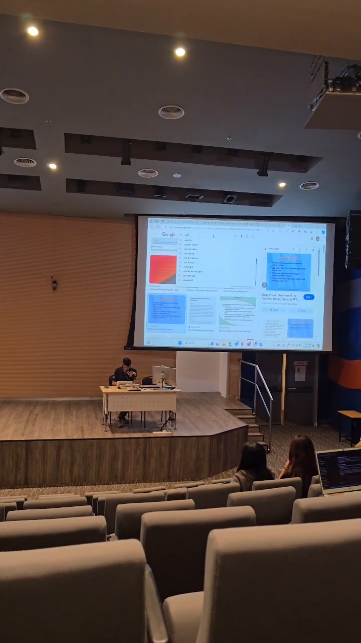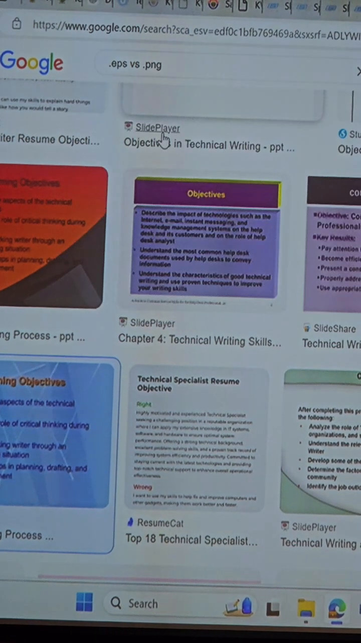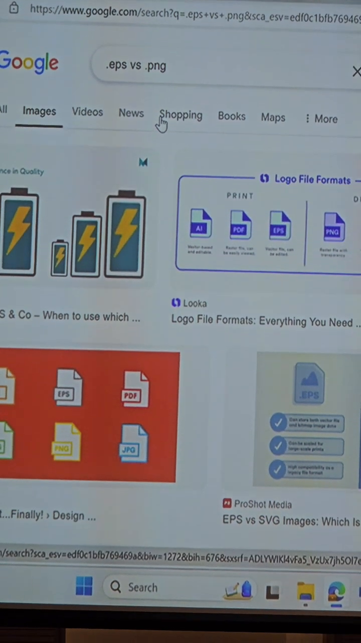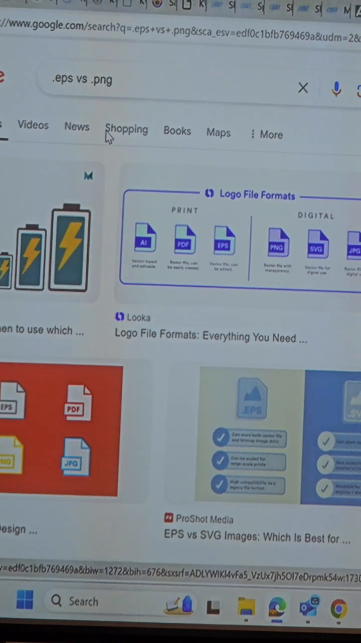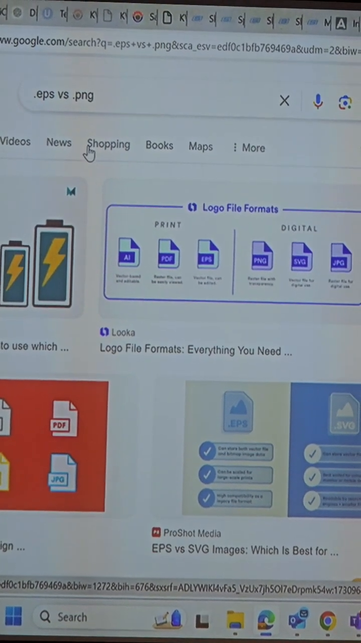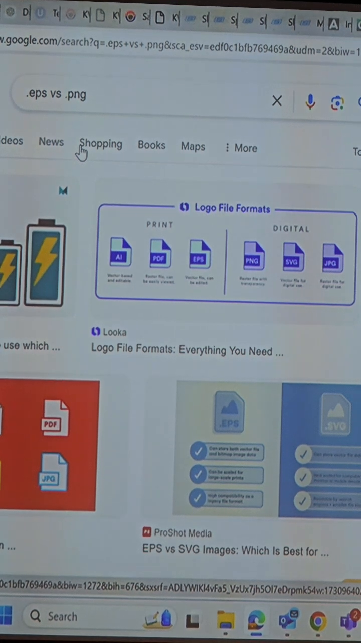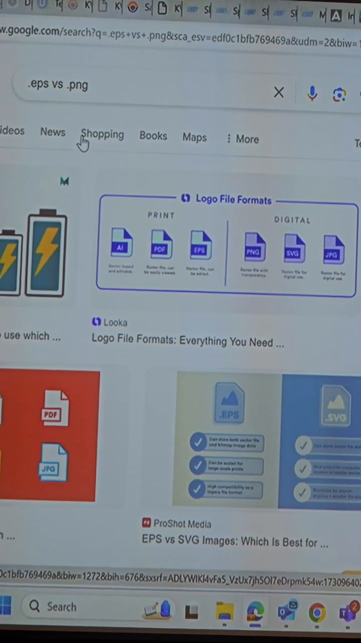.EPS versus .png. Just see the difference. When you enlarge the EPS format file, the pixels will not burst. But if you enlarge the JPG file, the pixels will burst.